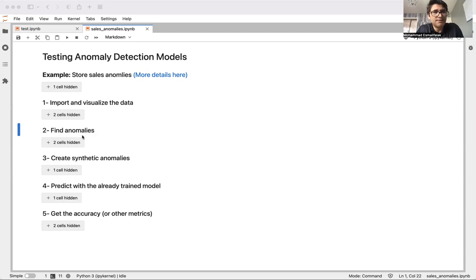So I will first look at the data, import it and visualize it, and then I will find anomalies. Third step is going to be creating synthetic anomalies. And then we are going to predict the anomalies in this synthetically created anomalies data with the model that we already trained on, model step 2. So the final step is going to be looking at these predictions and see how is the accuracy, if we like it or not.